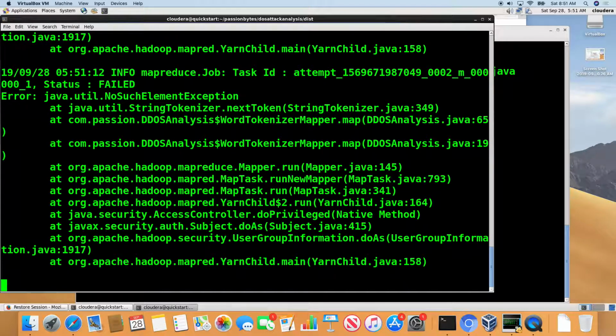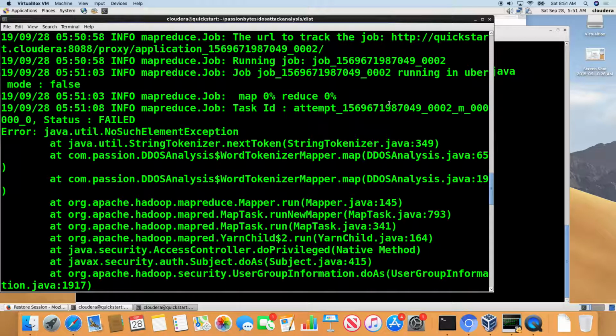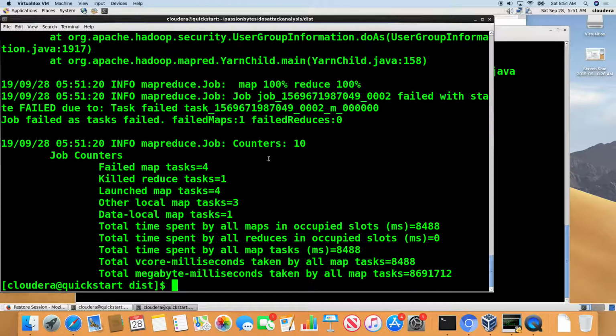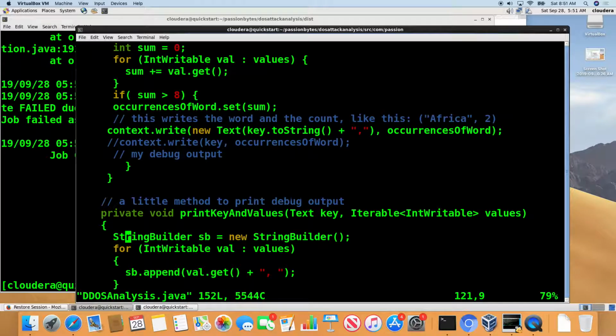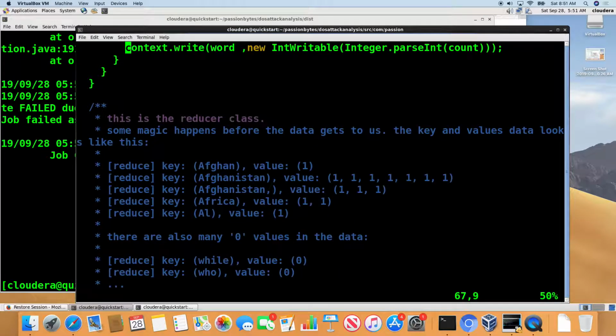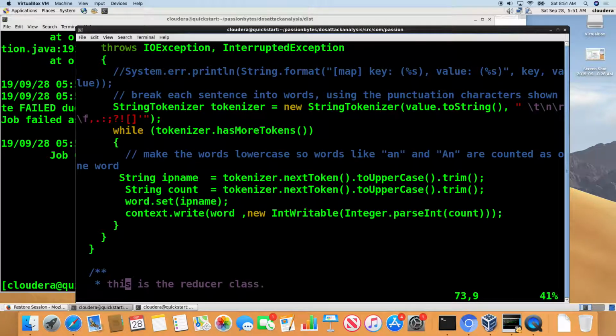No such element exists. Right. So where is the error? Look at that. So how to troubleshoot this? No such element. The StringTokenizer next token is not there. So we have to go back and change the program. There is something wrong. Where is the token? Okay, tell me where the mistake is. Why is it telling me it is not available?